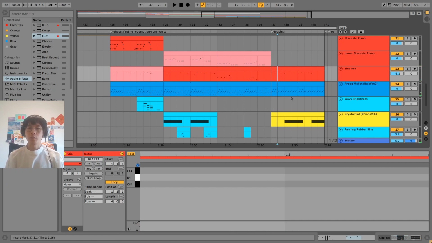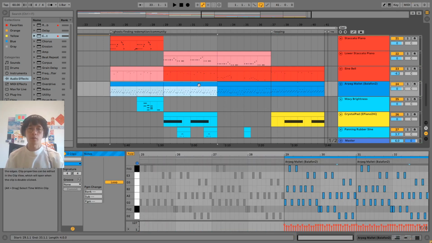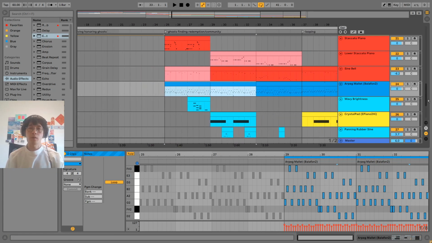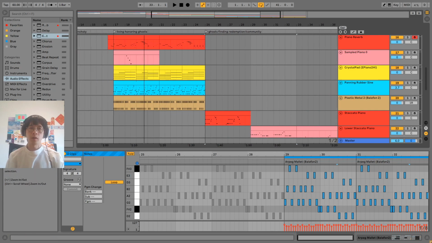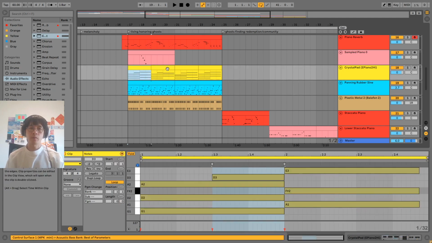And then lastly, we have the loop. I'm going to go ahead and just show you these chords in case you want to grab those. Ending chords on the mallets. The third section, these chords.